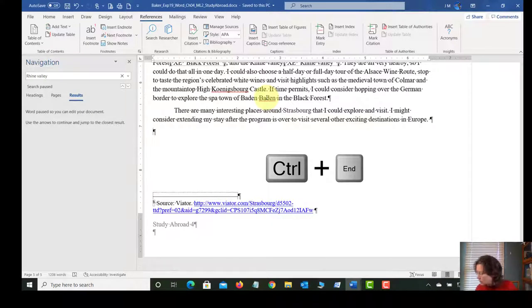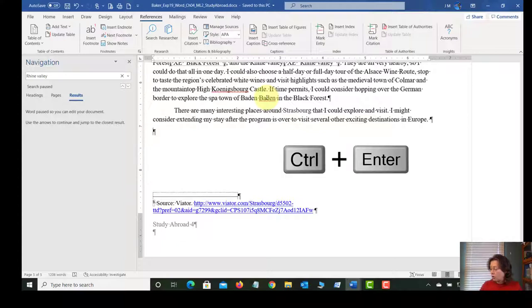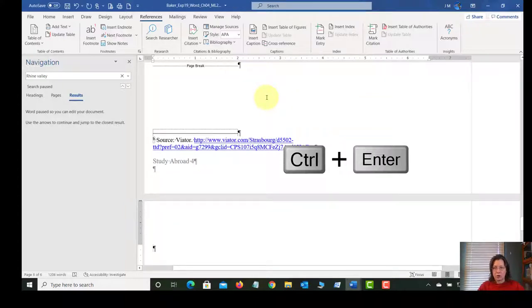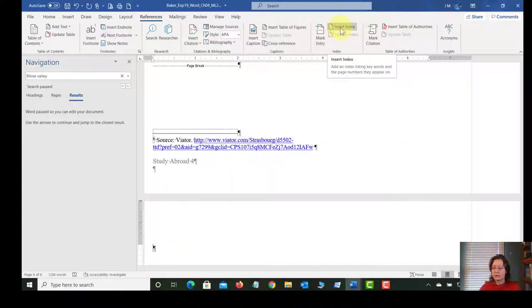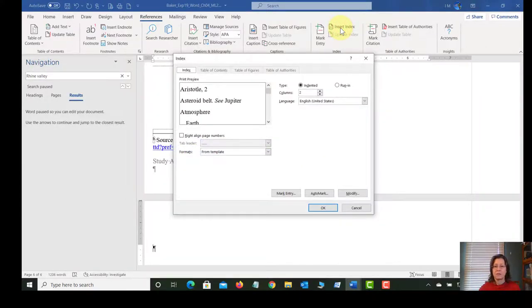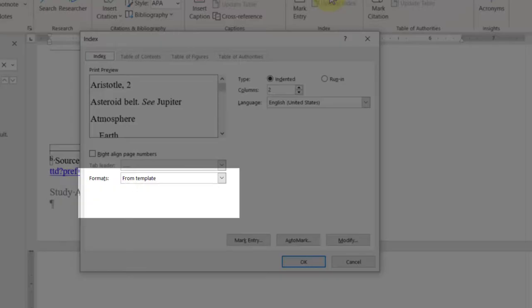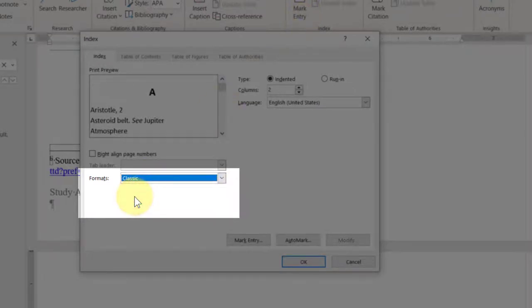It didn't say to create a new page, did it? Oh, on a new page. It did say create an index in classic format on a new page. So I'm going to Control End to start a new page, and you see that page break symbol there. And we're going to insert an index. So see that right here? And it wants it in the classic style. From Template Classic, there we go.